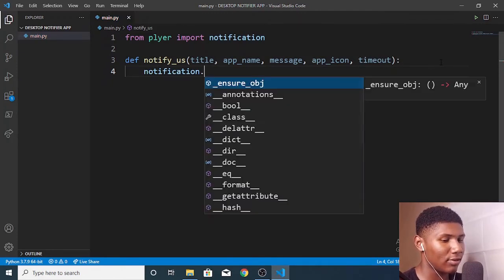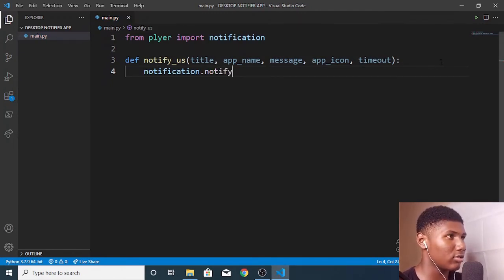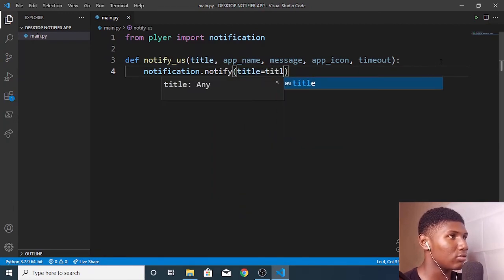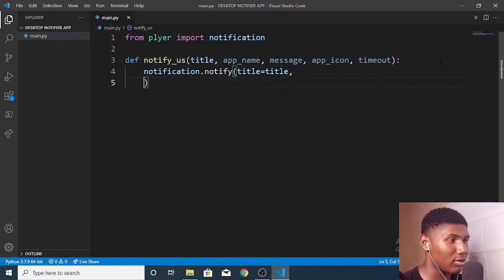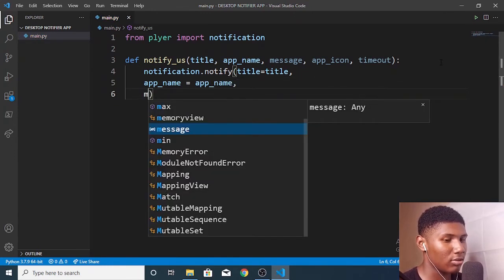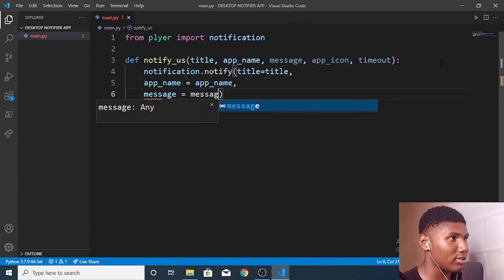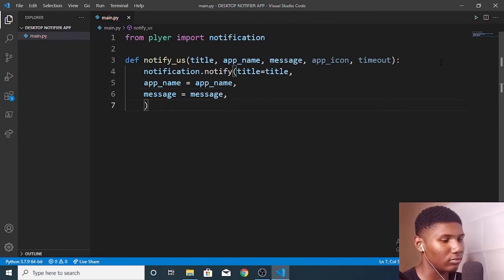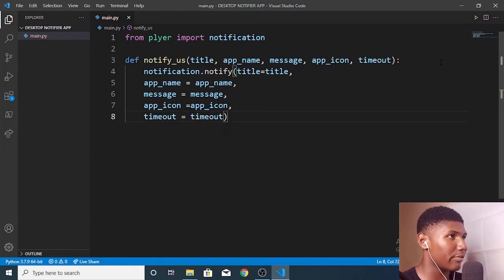And here I'm going to say notification.notify. This is actually going to be the thing that does almost everything for us. The title should be equal to the title that we pass in our function, and the app name should be the app name that we pass in our function. We're going to do the same thing for the message, so we want the message to be equal to the message that we pass in the function. And the same thing for the icon, which will be equal to the app icon, and for the timeout, we want the same thing that we pass in our function.